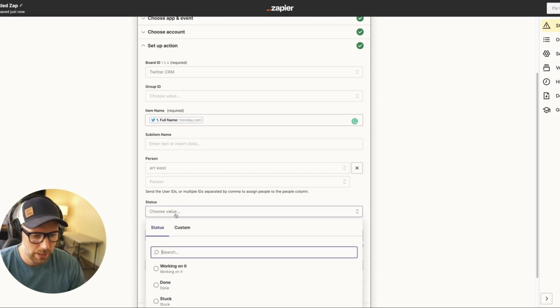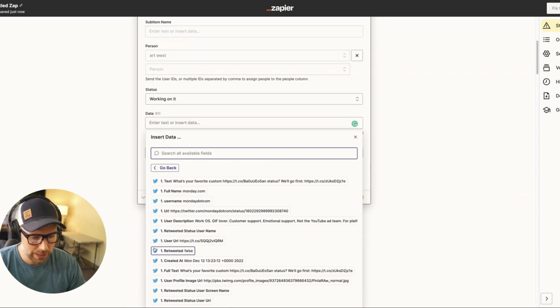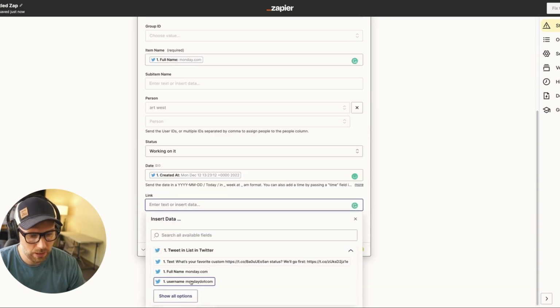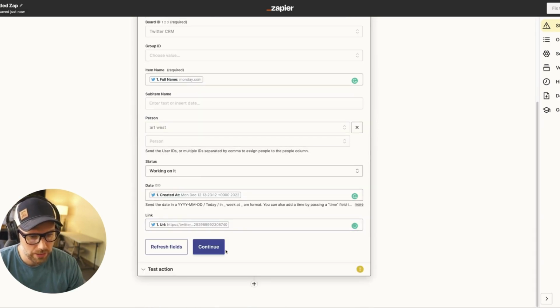The status, we want this always to be working on it, so whenever a new tweet comes in, the default status is automatically set to working on it, and then we can change it in our Monday.com account once we've updated the status to responded or whatever that may be. The date here, we can pull the date of the tweet right into Monday.com by choosing the date of the tweet. And then finally, we just need the link of the tweet. This would be the URL of the tweet. So let's choose that. That's all that we need. Let's hit continue.